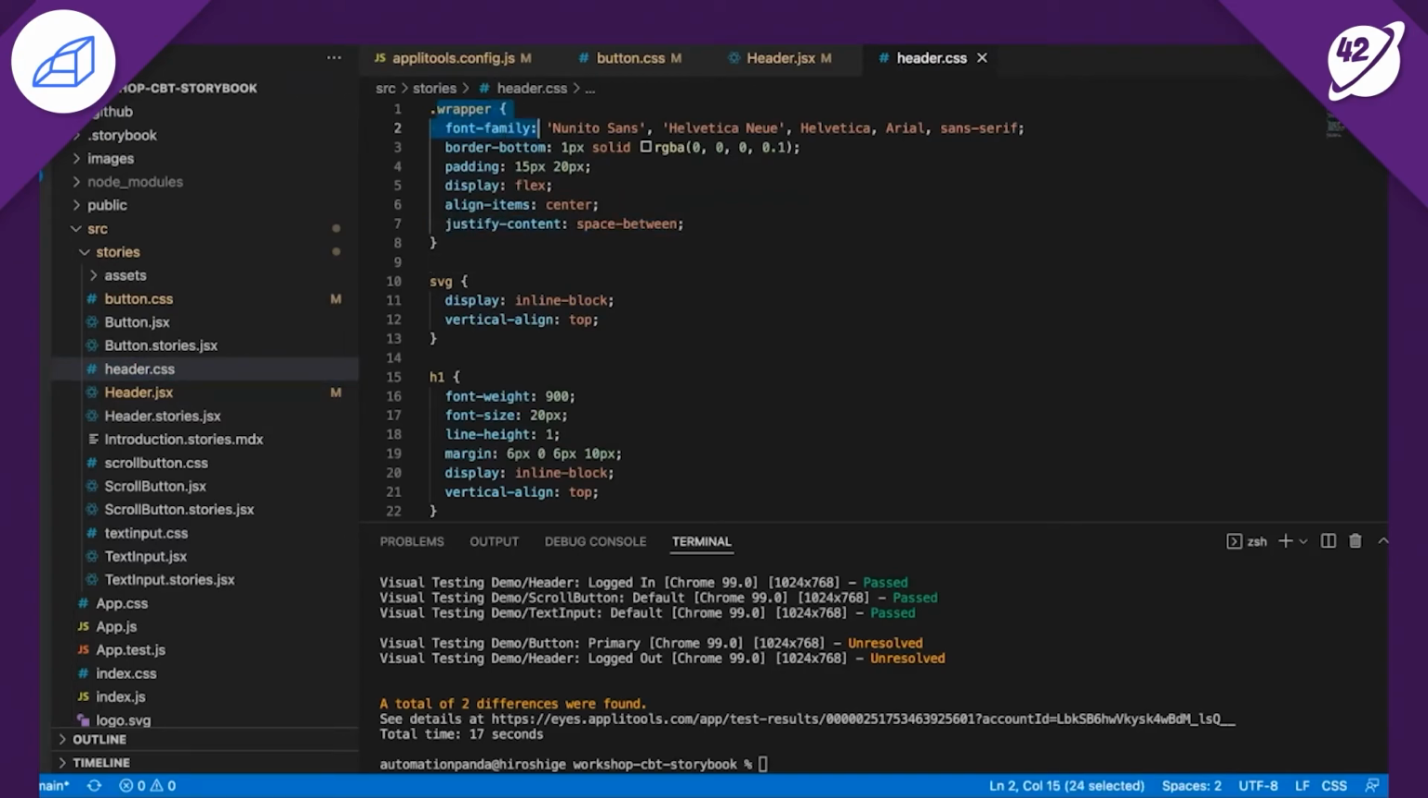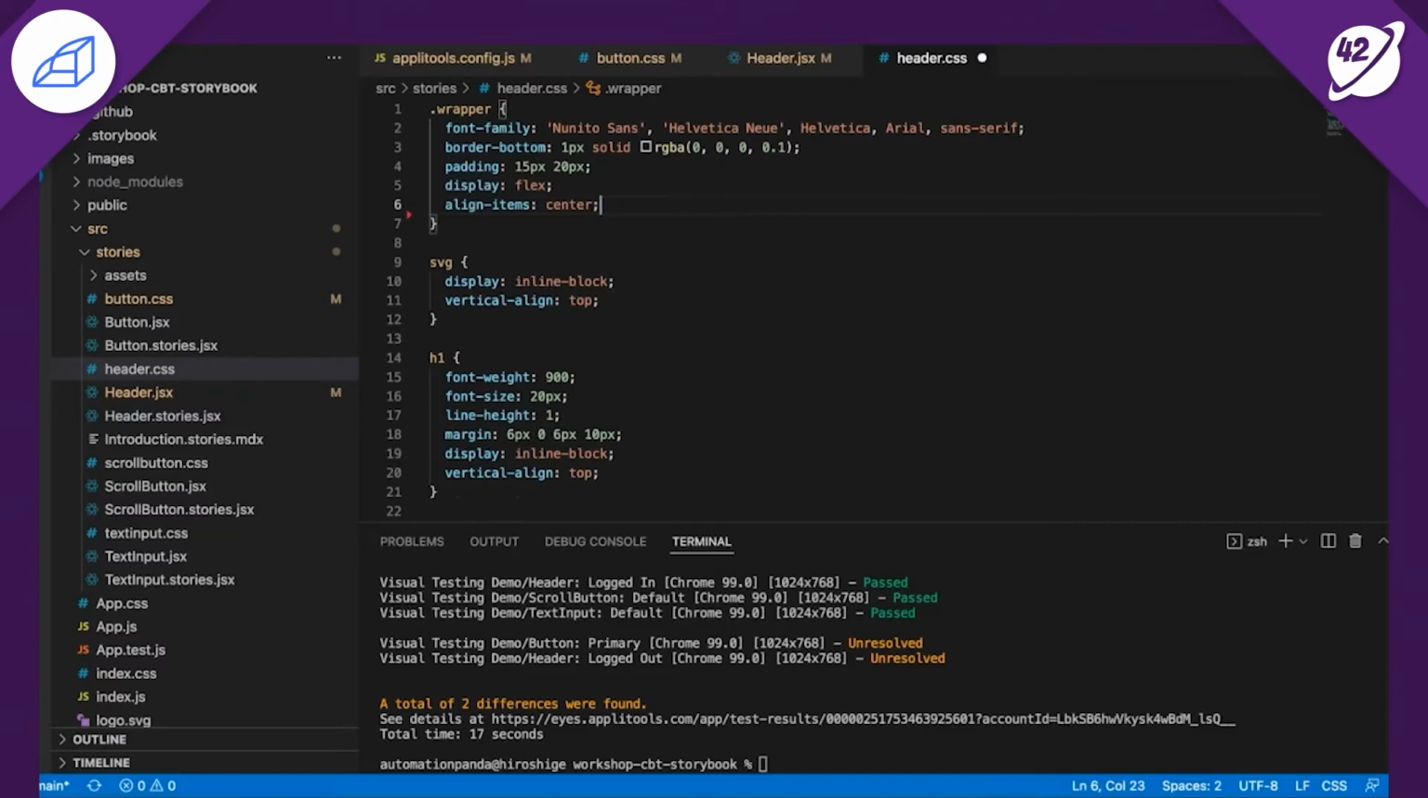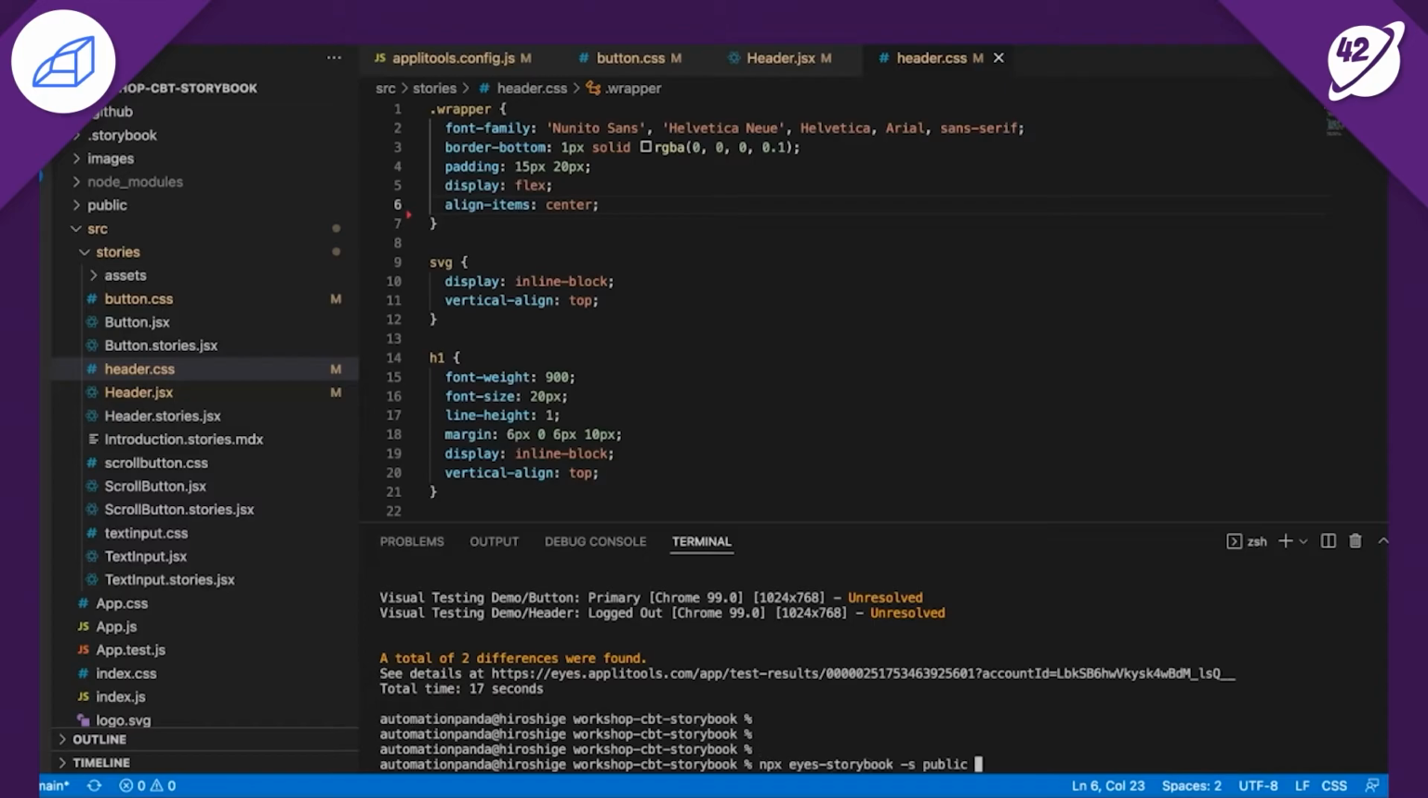notice here in the wrapper, this controls how the layout of left and right with the buttons goes. I'm going to be devious. Pretend I accidentally deleted justify-content. All right, clearly this is going to mess up the visuals. So let's run the tests again and see what happens.